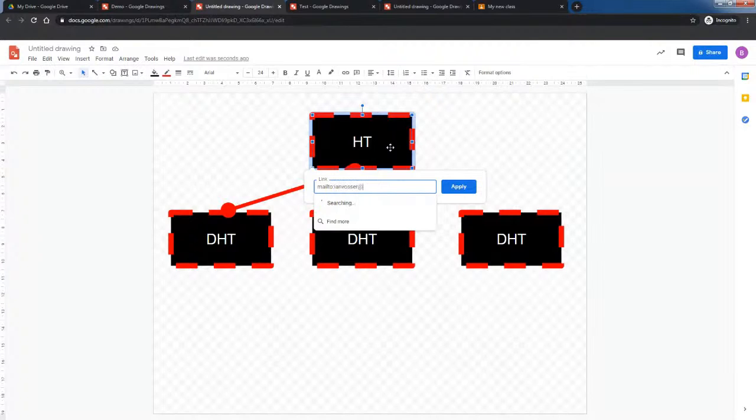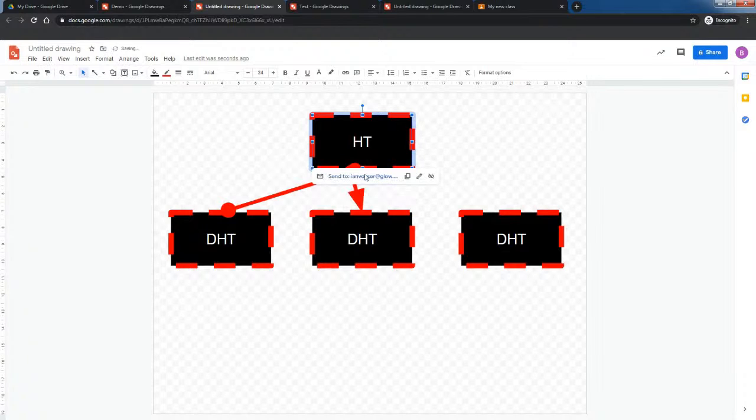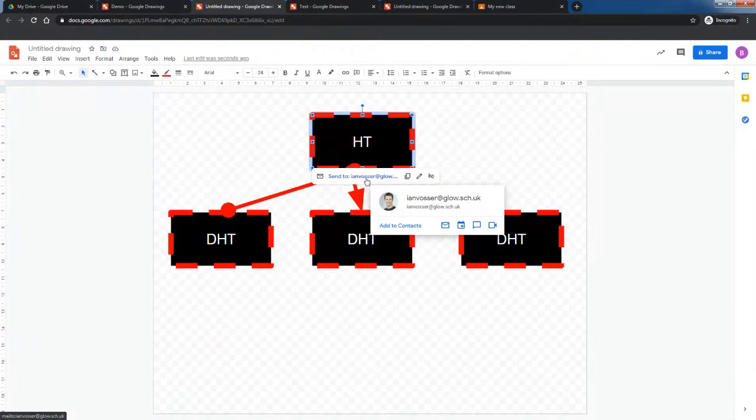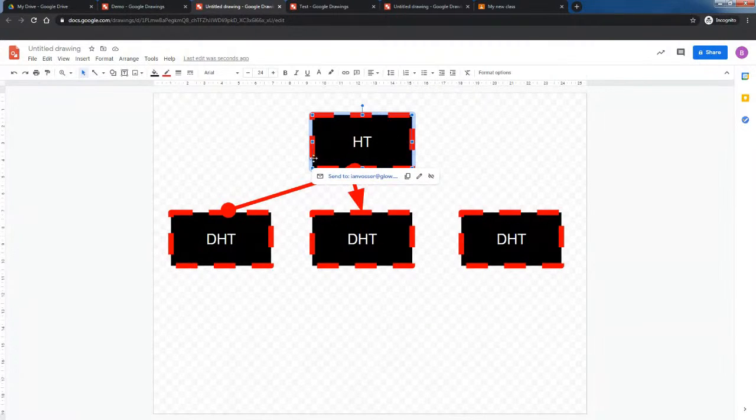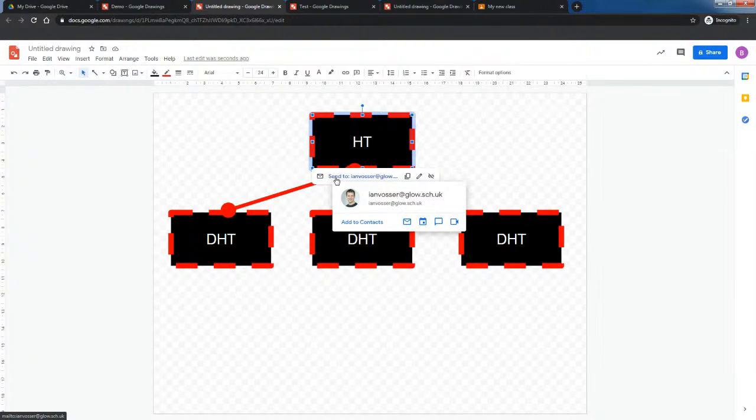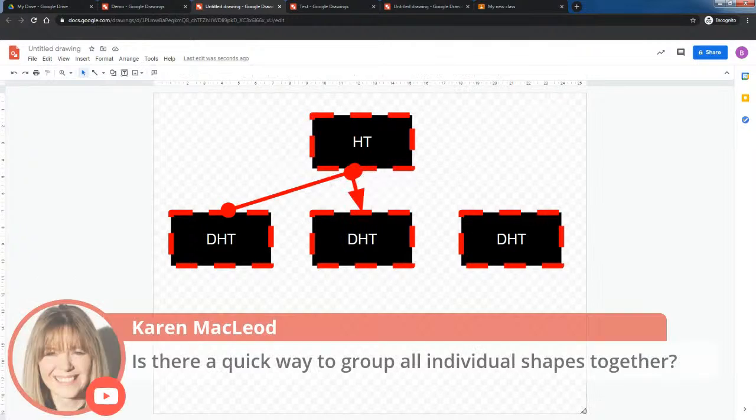stick in the email address. So I'll just use mine, ianvotter@glow.sch.uk, and press apply. You've now got the option to send an email to me, and when you click on that, it will open in the default provider for your emails. So for example, if you're using Office 365 and Outlook, it will open into that service automatically. So that goes on based upon the user's settings on the computer that's being used, not any settings that you've got set up there. So in terms of being able to add hyperlinks and links to create emails for people, that's absolutely possible.